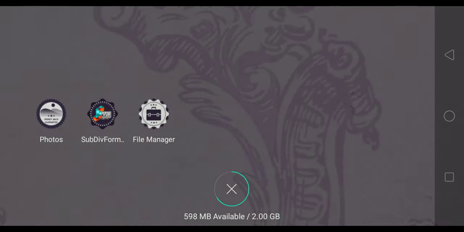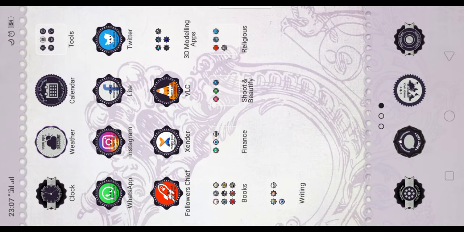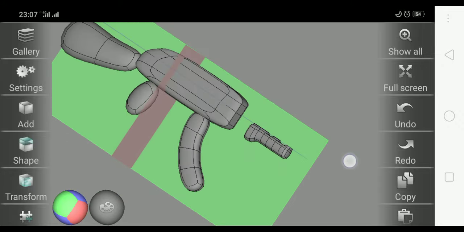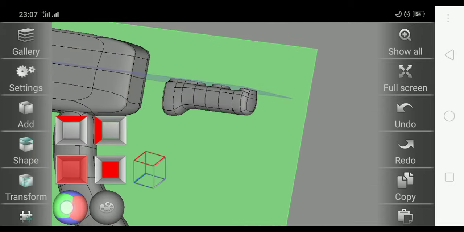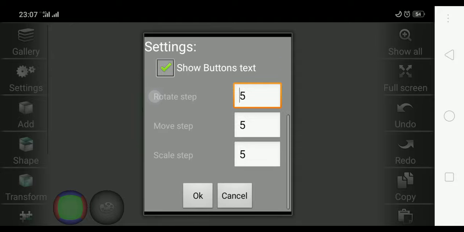So let's go back to Subdivformer. Just going to close my file manager. And by the way, I cleared some memory from my file, but I still find that Subdivformer is misbehaving. Don't know why. I'll have to look into that later. But for now, let's see what we can do with this. Actually, the length that I was looking at seems to be upheld.